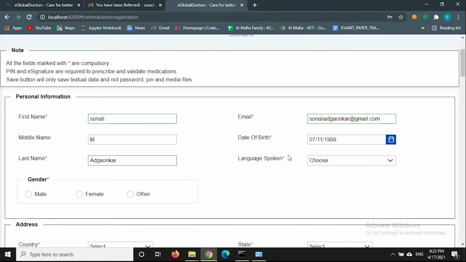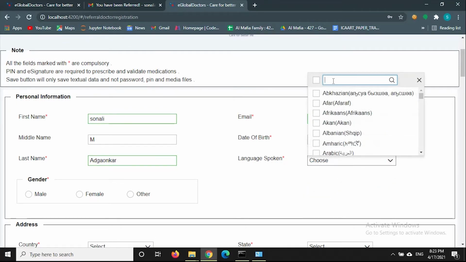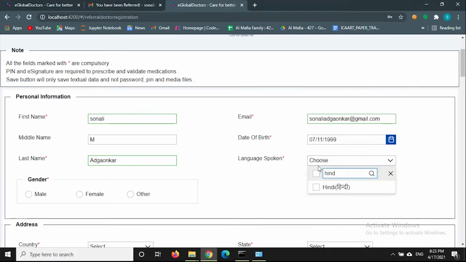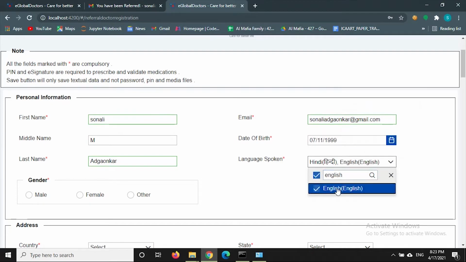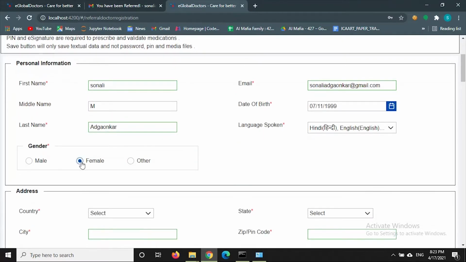There is a search box available at the top where you can search for languages. If you want to select all languages it can be done by clicking on the checkbox right next to the search box. You can click either of the radio buttons to select your gender.